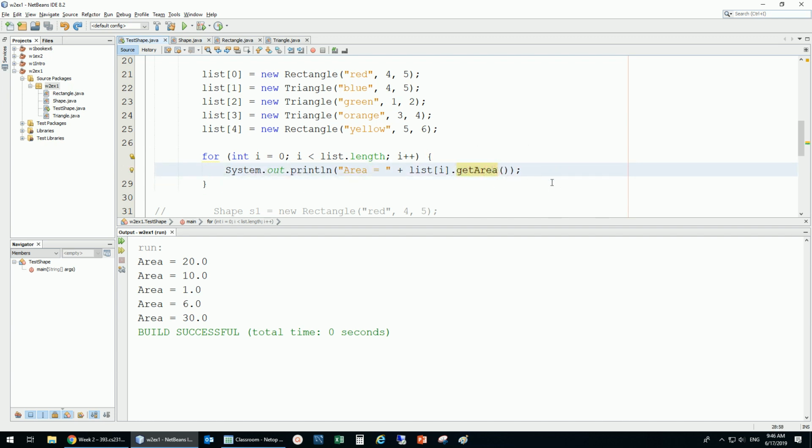And this relies on something called late binding or dynamic binding, like binding, connecting things. So what happens is that this method is going to be connected to the right object at runtime. When the computer runs, it's going to take this get area. Okay, now get area, which one should I execute?